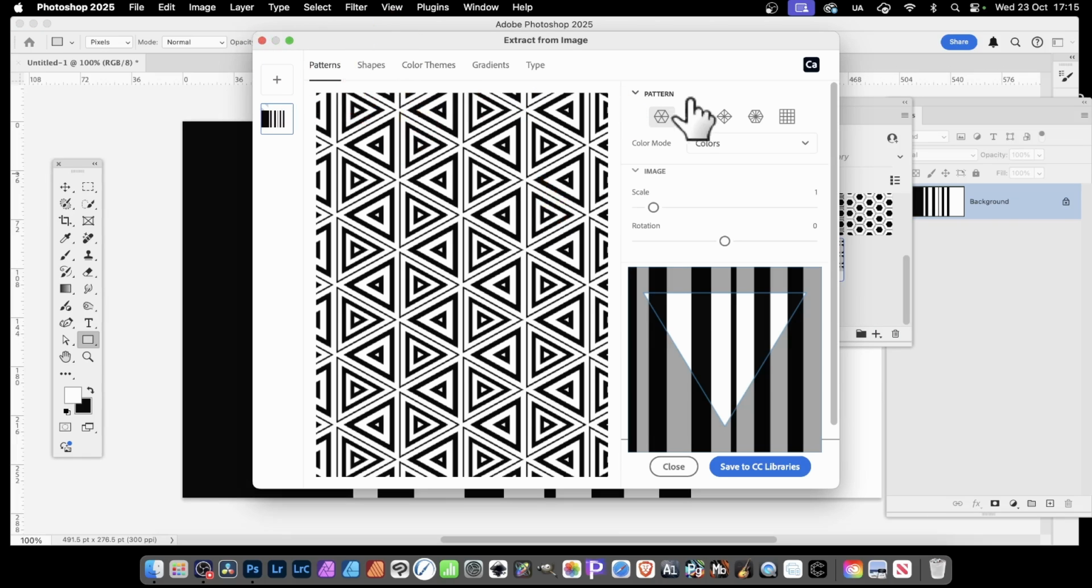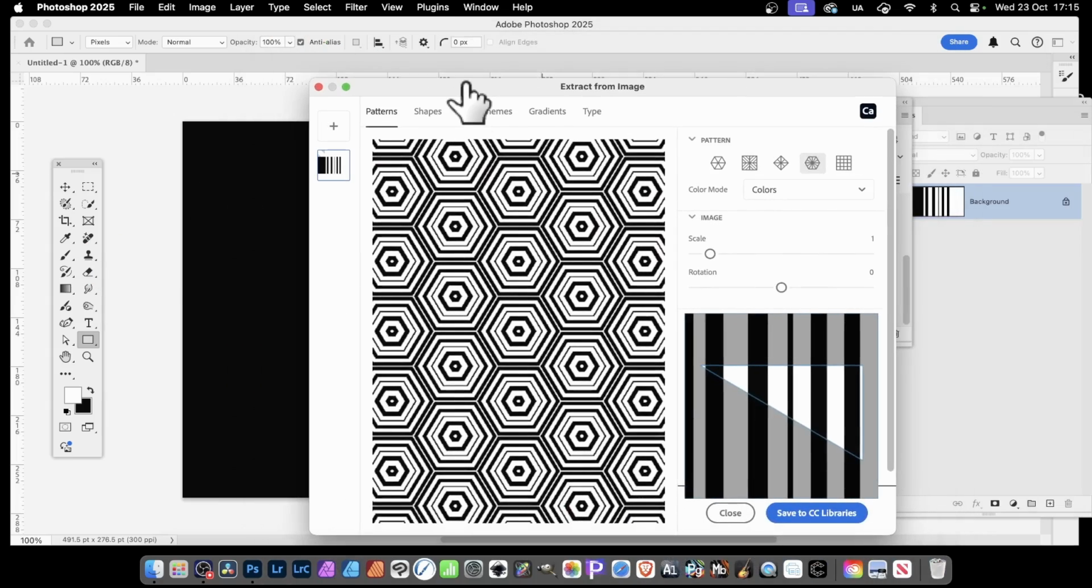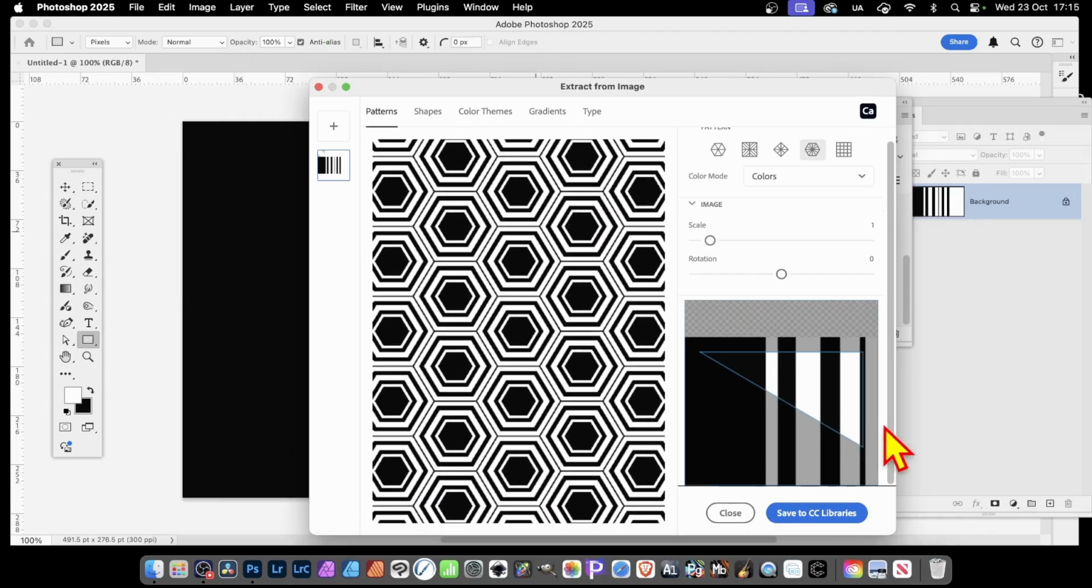Patterns. By default, it goes with this one. But what you need to do is go to this one, the Hexagon one. So click here. And now you can see this image comes from that. And you can move this around, reposition it, and you can see it will generate a hexagon design. You can modify the scale as well as rotation, but I'm going to leave it at 1 and 0.